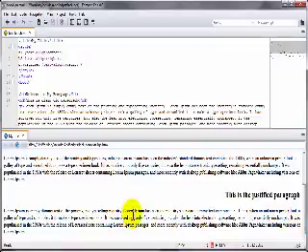And this brings us to the end of the video on using CSS to style the alignment of your text on your HTML document.